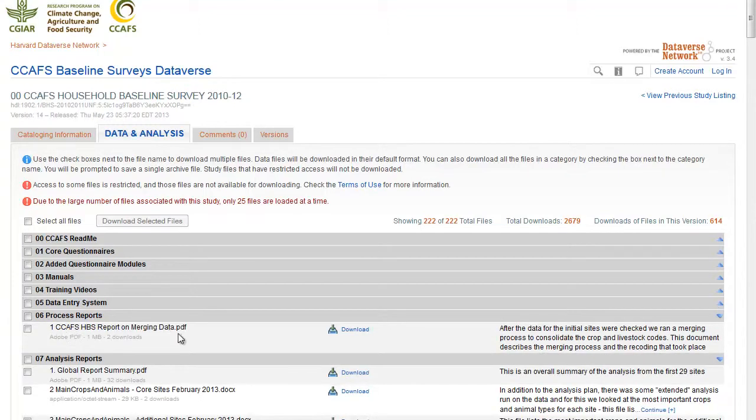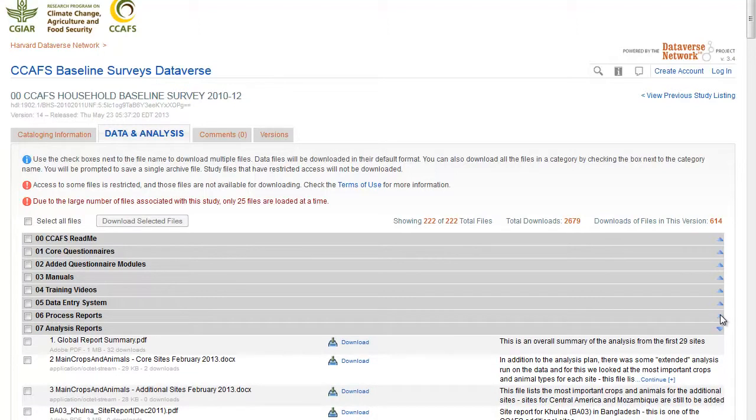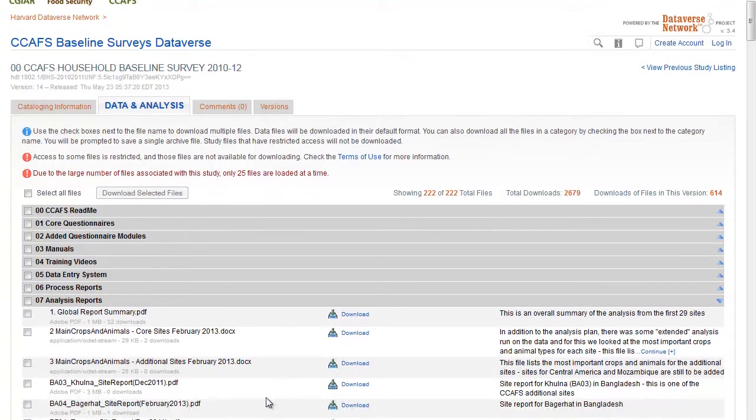Process reports. This section includes a document describing the recoding and merging process for consolidating livestock and crop codes. Analysis reports. These are the site reports.